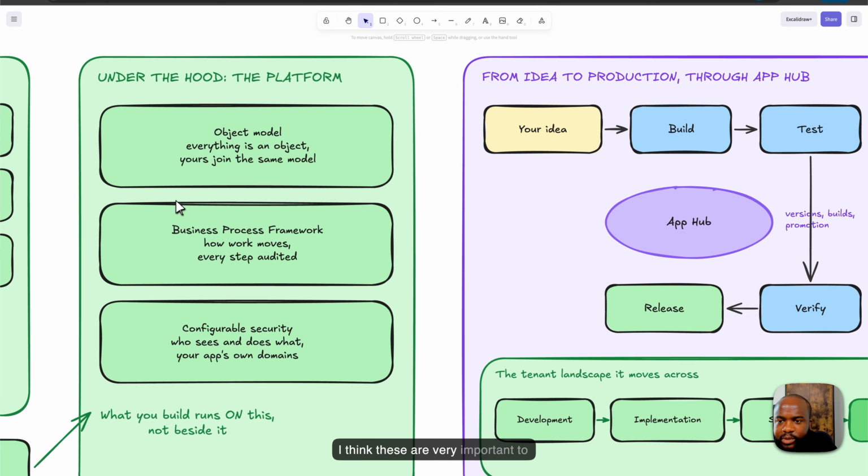I think these are very important to know as you're navigating the Workday ecosystem. If you're familiar with it, you do know what it means, but if you're very new to Workday, then these are some things that you might need to understand first before you start building your first application. So these three things run underneath.